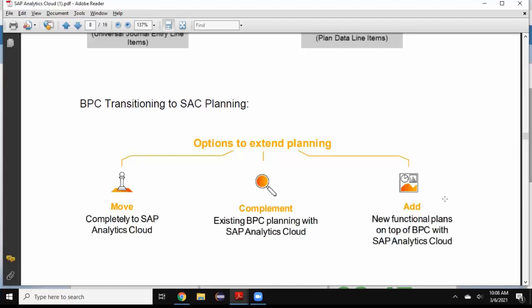And the third option is to develop new functional plans in Analytics Cloud. So probably you will have strategic financial planning happening in BPC, and you can start having some new functional plans in the Analytics Cloud application. And slowly you can migrate the existing planning solutions to Analytics Cloud over a period of time. It's going to take a very long time.